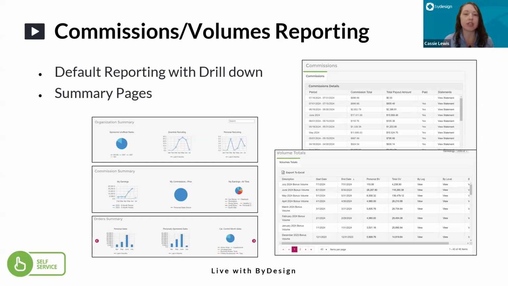So you can choose if you want to really focus in on personal reporting or team reporting or a combination of the two. So if you're not familiar with the configurability there, reach out to us. But these are all self-service.